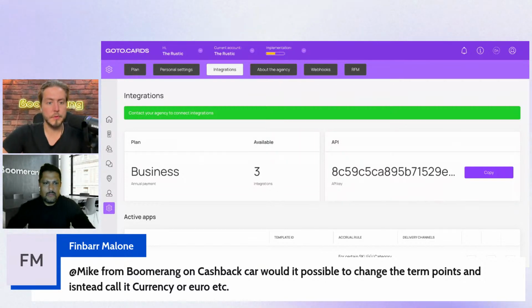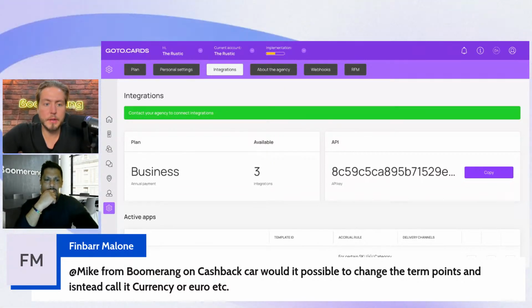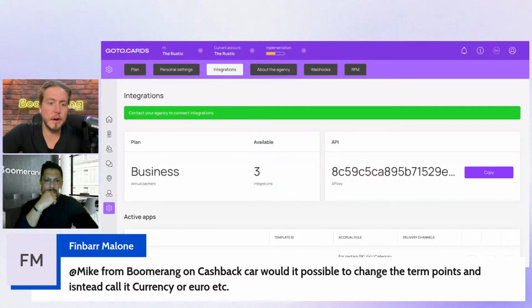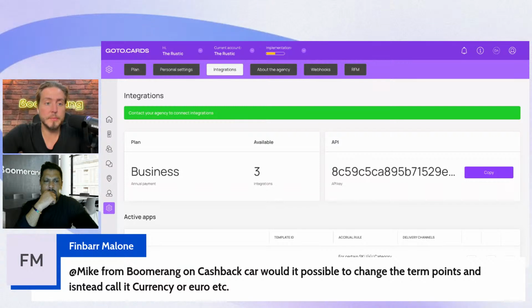So, on cashback card, would it be possible to change the term points and instead, I guess, call it currency or euro or something like that? Right now, we are careful about naming something as euros, as dollars, or as any other currencies to avoid legal problems with our customers. Because if you show the real dollar balance or euro balance on your loyalty card, your customers will be able to ask to get this money back, for example.